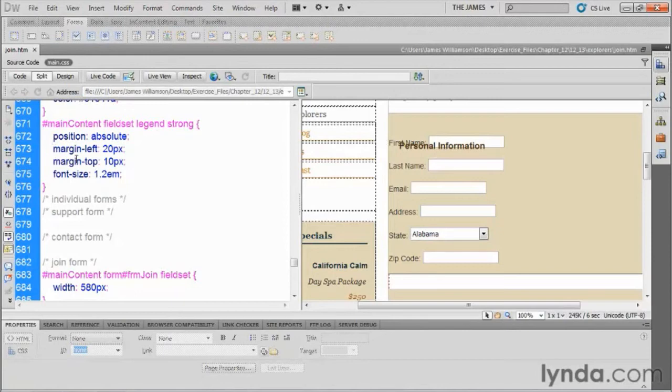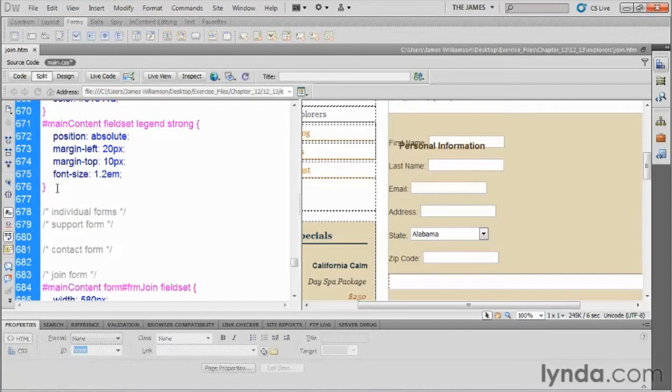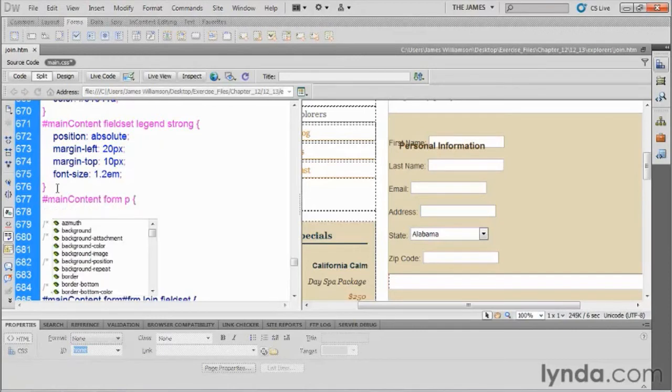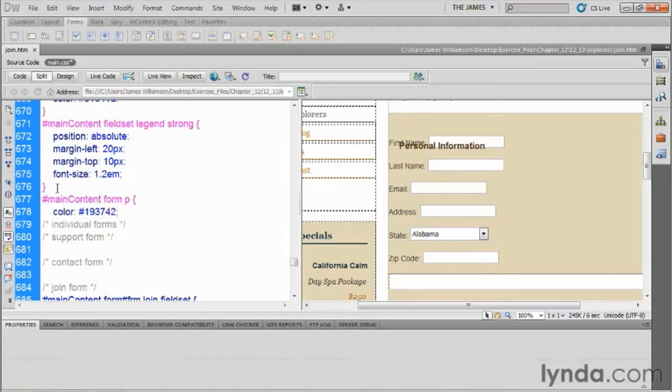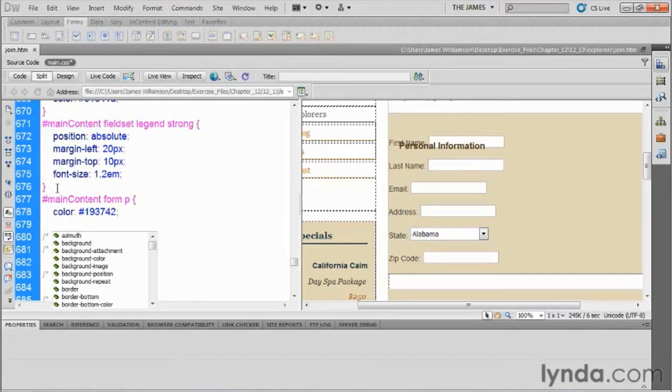Okay, so I'm going to go up to my form styles, at about line 676. I'm going to hit return, and first we're going to tackle the paragraphs that are kind of the parent elements of the labels and the form elements themselves. Remember, we surrounded each form element in a paragraph. I'm going to type in #main-content form p, and then on a line underneath that, I'm going to type in color, and we're going to do #193742. Now that's the same color we placed on the form tag, so we don't really need it there. We're just sort of covering our bases in case some other nested style might try to overwrite that.